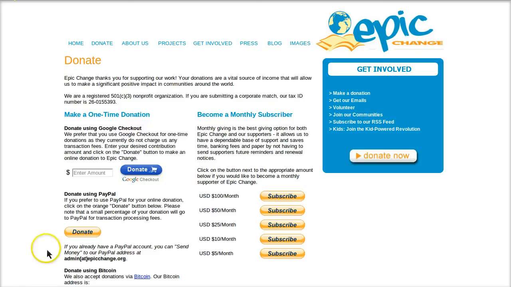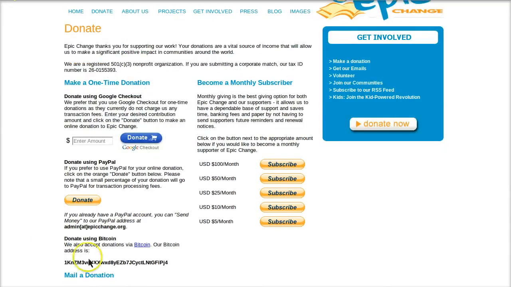And then again, Bitcoin is like cash, it's irreversible. So I clicked on the Donate tab and I scroll down and I see here, Donate using Bitcoin, and they have their Bitcoin address posted right there. So I know it's on the official page, so this is the correct address. So I'll right-click, copy, double-click, and then right-click, copy the Bitcoin address onto my clipboard.